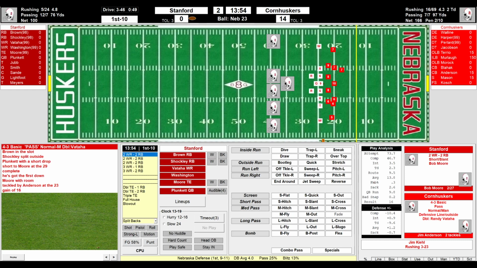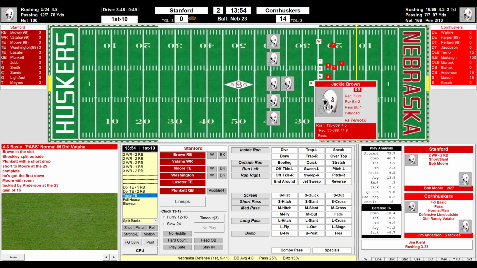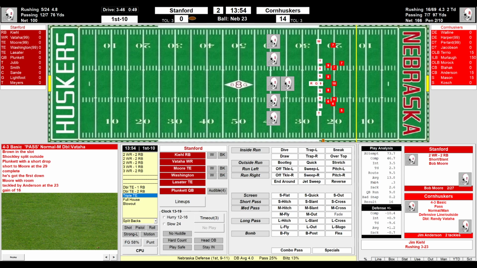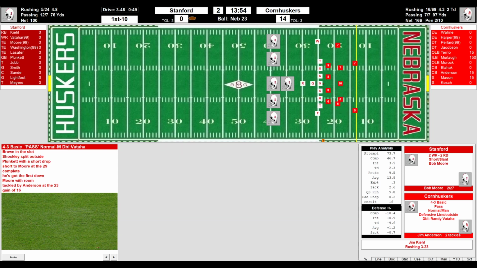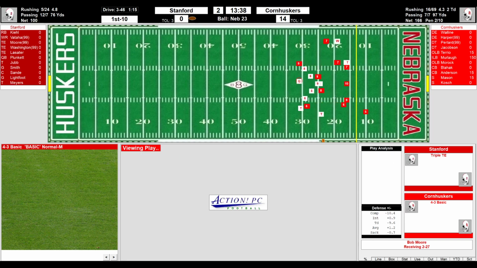So a big play for Jim Plunkett. And it's now 1st and 10 on the Nebraska 23. Triple tight end set now. Keel is alone back. Play action fake. Short out to Randy Vitaha. They're going to stick with the play call. Plunkett throws to Vitaha. Complete!